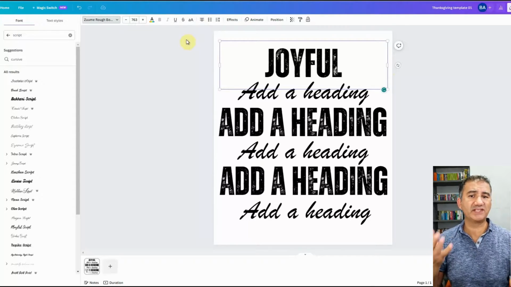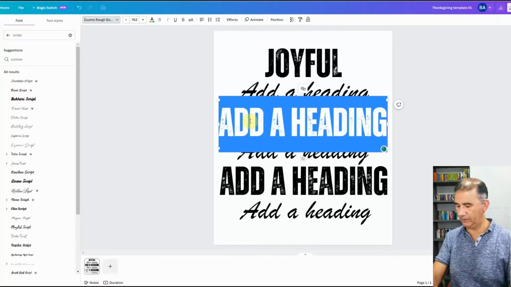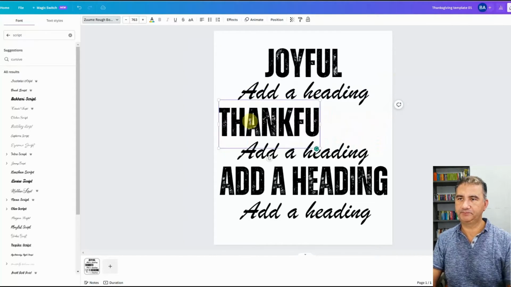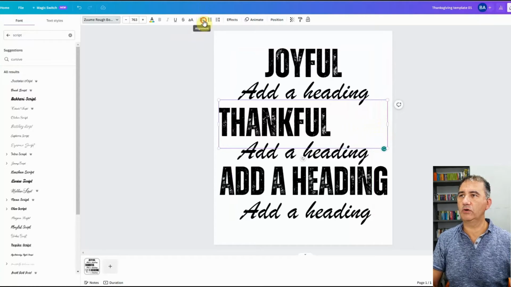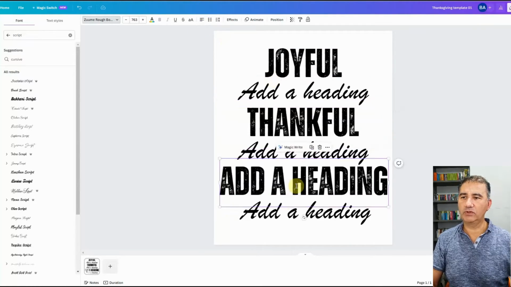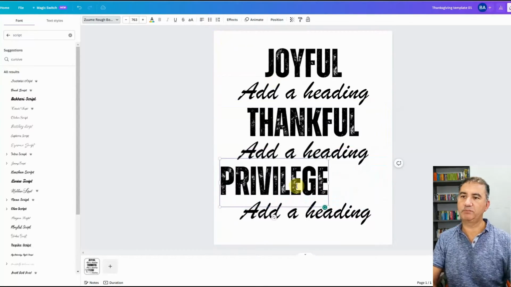Now I can also increase the size of the font. I'm not going to do that yet because I want to see the changes of the other two headings, what they are going to look like after I put in the new words, and then I can adjust the size of the fonts accordingly. So let's double click over here, and we're going to type in thankful. Again, I'm going to grab this right handle over here. We're just going to stretch it until we see that dotted line. There it is. And then I'm going to click on the center alignment. And then I'm going to do the same thing with the last one. And this time it's going to be privileged. Make sure you spell it correctly.